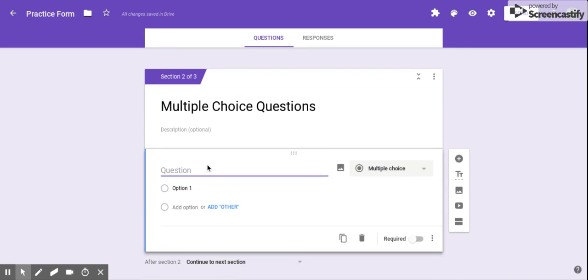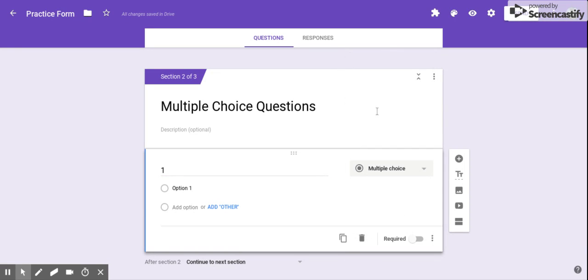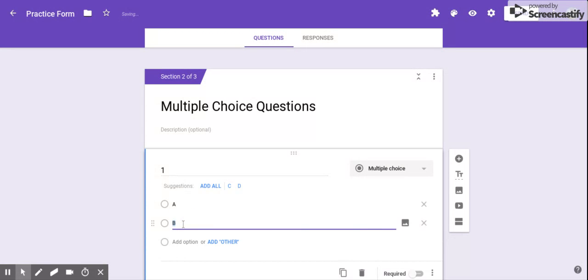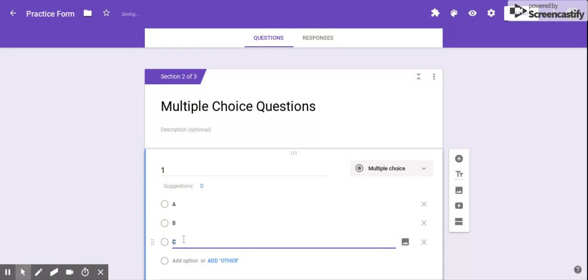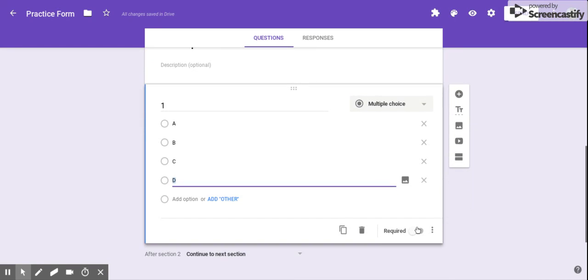Going to label it number 1. I already have over here that the question is a multiple choice question. I'm going to put in the different options. In this case, it'll be A, B, C, and D. You may have noticed that Google will try to automatically fill those for you. You can do that if you like. Going to, again, click that required question button. And now I have number 1.